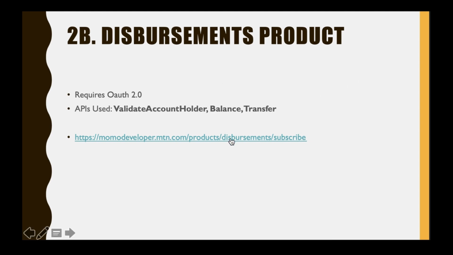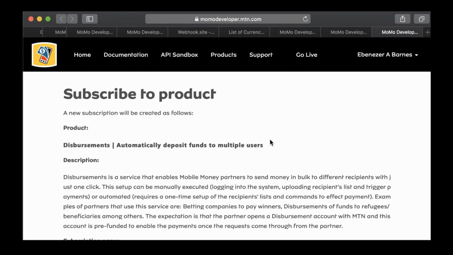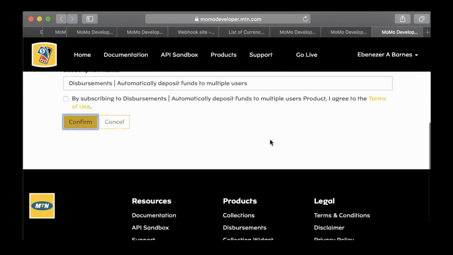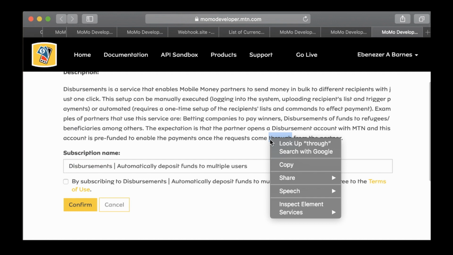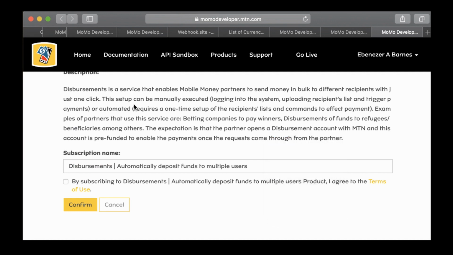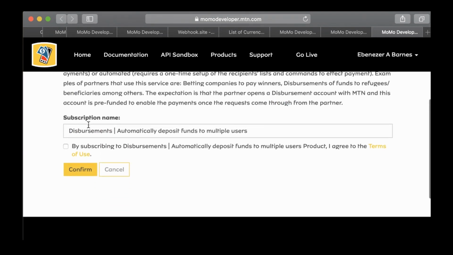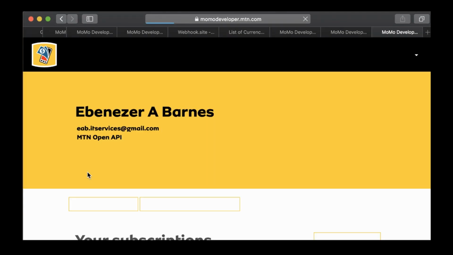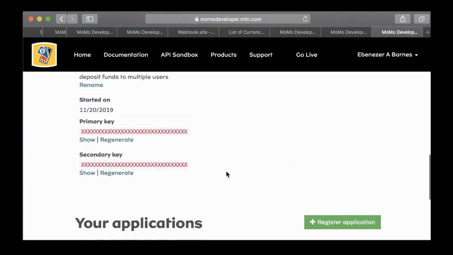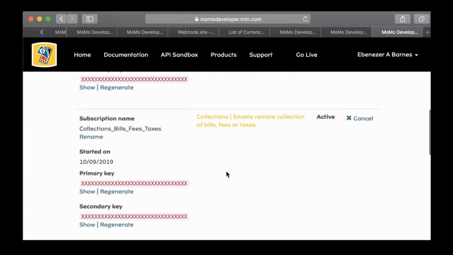So I have the link here, so I'll quickly open. Okay, so I've opened the subscribe to product page, which takes it to the disbursement. So this is the description for the disbursement collection API. And I'm going to maintain the subscription name, automatically deposit funds to multiple users. By subscribing, you have to read the terms of use, and then you confirm if you agree, and then I'll go ahead and confirm. And now I've subscribed to the disbursement product.